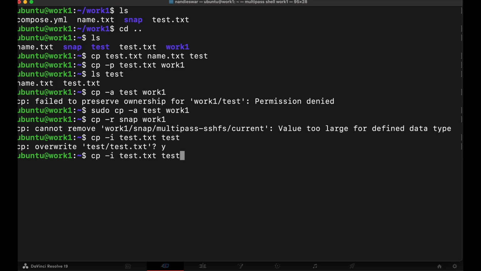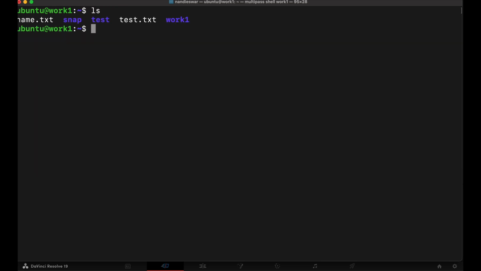And then the F option. It is a force option, to force overwriting the files and ensure the copy succeeds without any prompt. Successfully copied with force, overwriting the files. And then next we have the move command.